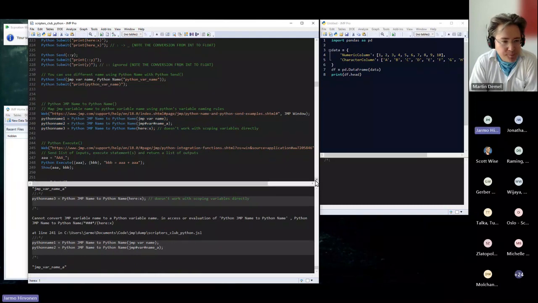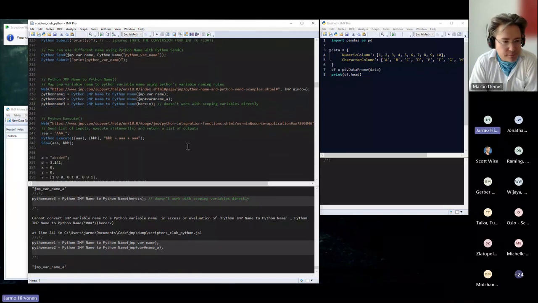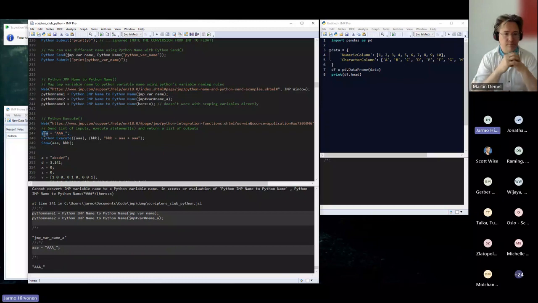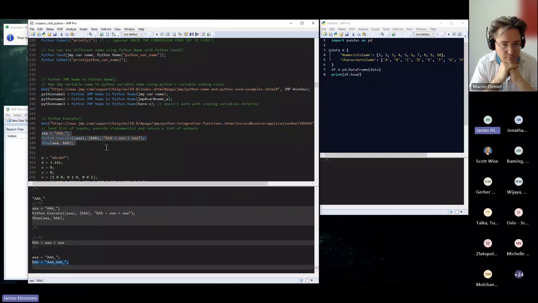Then when you start working with anything more complicated, Python execute is most likely the one you want to use most. It allows you to send a list of inputs to Python, and you can get back a list of outputs, and then you can execute statements. So I have JMP variable AAAA, and it's just a string. This first one is the input parameters or inputs. This is outputs, and this is the Python statement. So it should basically concatenate this into the B. If I run these, you can see that Python has concatenated this together.